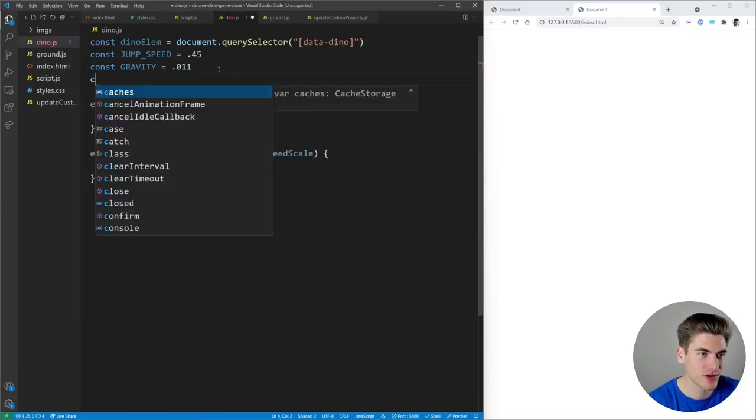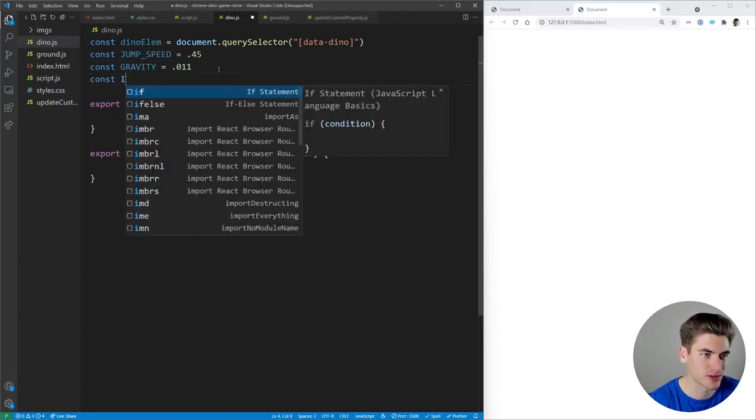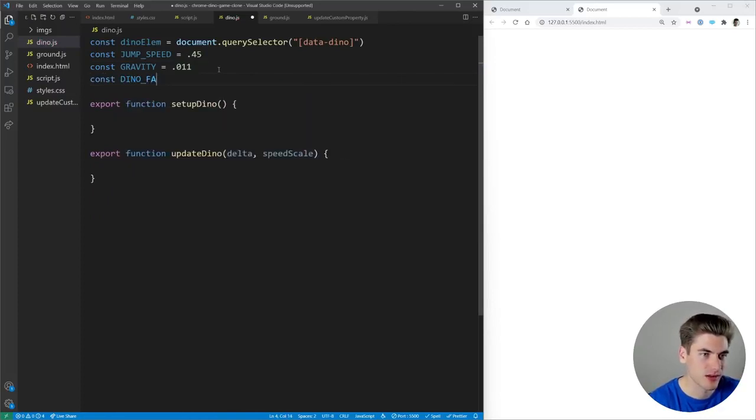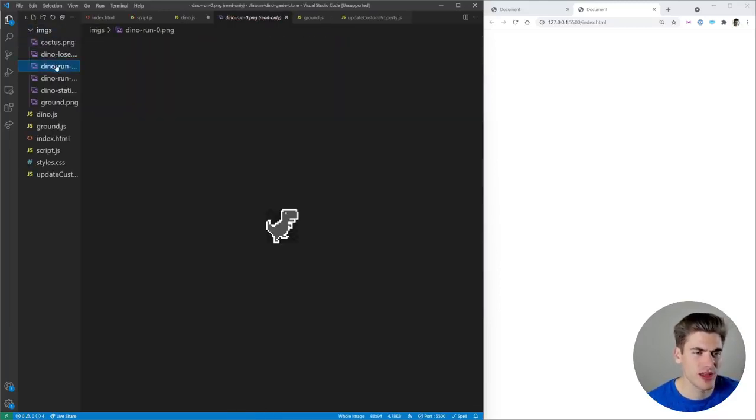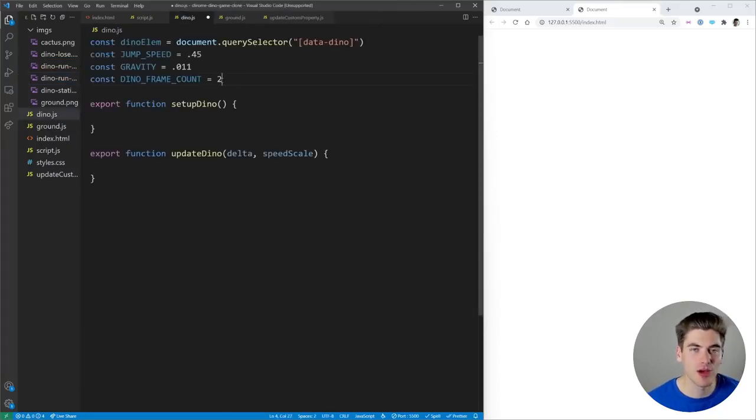Next, we need to set a variable called dinoFrameCount, and we're going to set that to 2. The reason we're doing this is because in our images, you'll notice we have 2 animations for our dino. We have this one and this one. These are our 2 different frames of our animation for our dinosaur running. So we have 2 of them, which is why I set the frame count here to 2. We can oscillate between these 2 different animation frames, and it's going to look like our dinosaur is moving, even though it's just 2 static images being changed between.